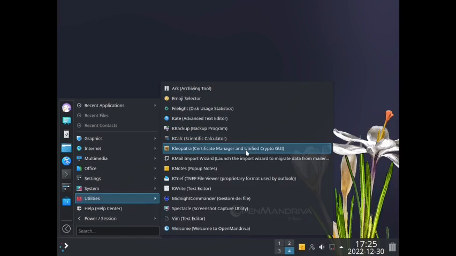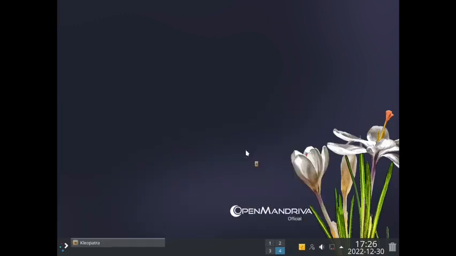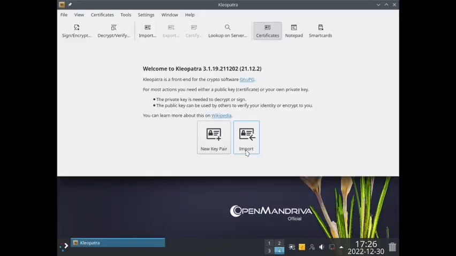Kleopatra is a certificate manager and unified crypto GUI. So you can import keys, GPG keys. You can create a new key pair, everything you can do. You can add your certificates, show the certificates overview. There are some smart cards. You can show smart card management, decrypt, verify the signatures or verify the GPG files. You can import, you can sign and encrypt any document using Kleopatra.